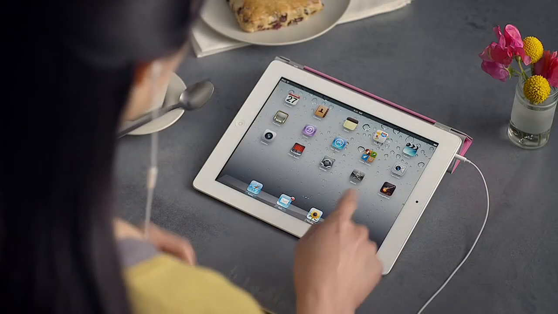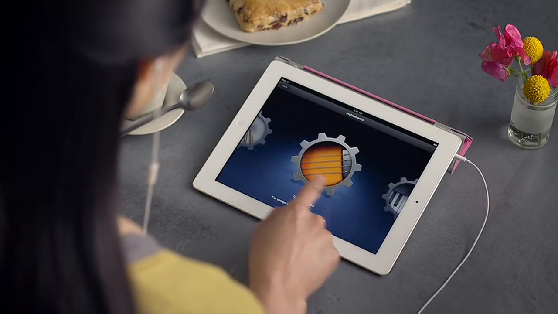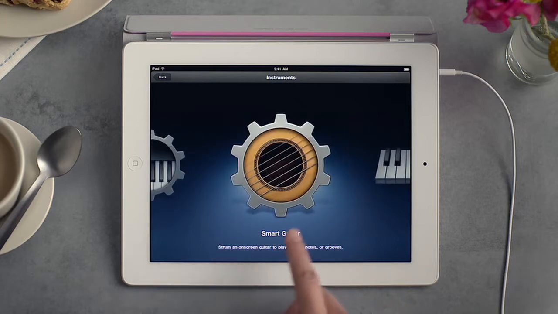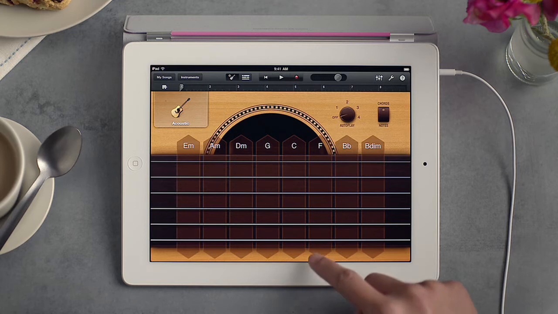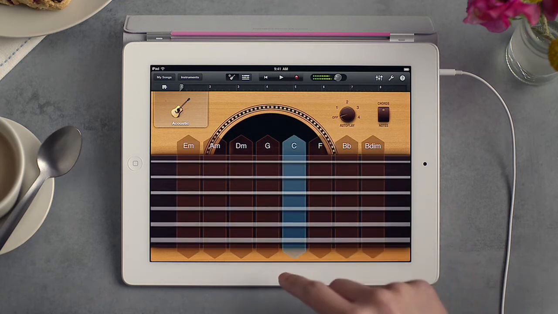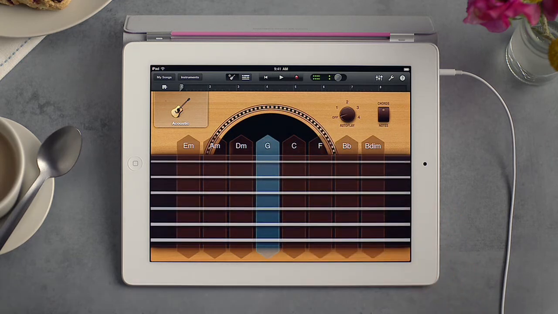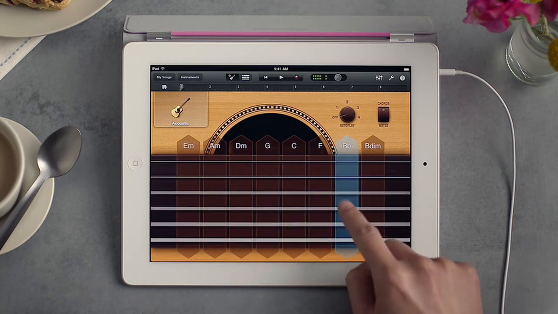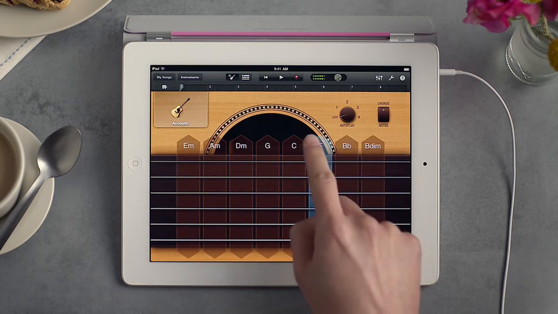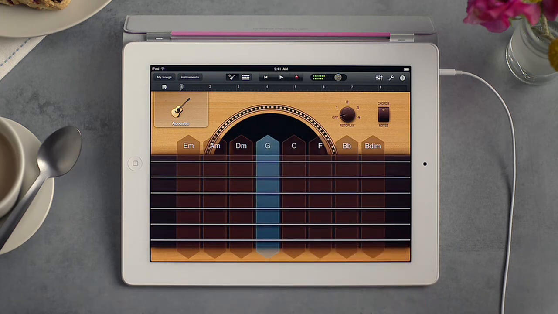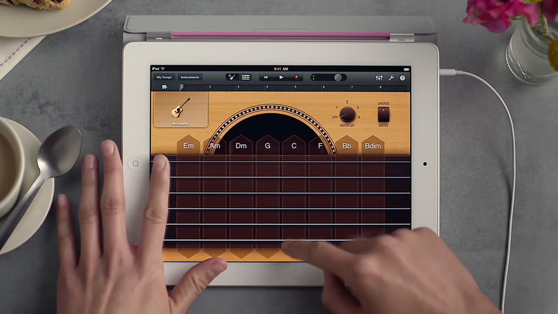There are smart instruments too that make it easy to sound great right away, even if you've never played a single note. The Smart Guitar lets you strum chords up and down. And tap strings to play them separately. GarageBand picks a bunch of chords that always sound great together. Even dampen the strings.